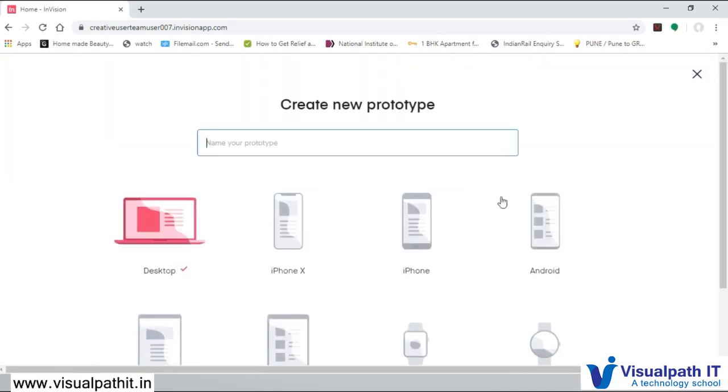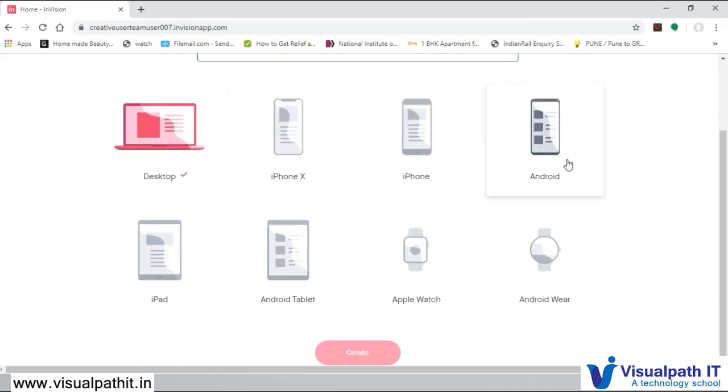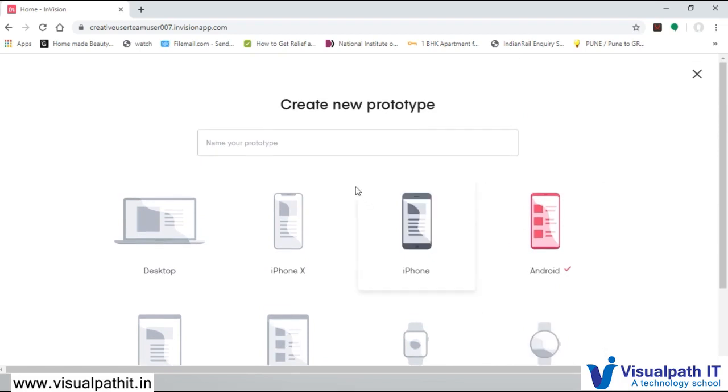Click on the prototype, then select on which device you want to show the prototype. Here it gives multiple layouts or templates on which you want to show your prototype. If you are designing for the desktop, then choose desktop. If your design is for iPhone X, then choose the iPhone X template. If your design is just for iPhone, then choose iPhone, then Android, iPad, Android tablet, or the watch. So as per your design, choose your template, then give a file name.